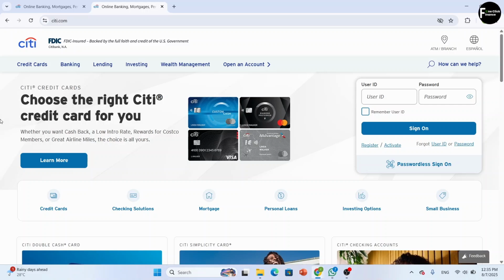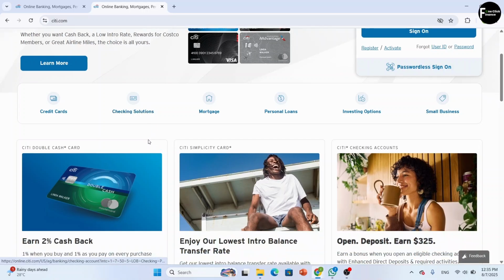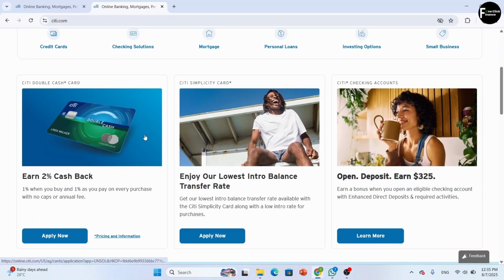Now here you simply have to log in with your account, and once logged in, from the main dashboard, you can just click on profile in the top menu and then select alerting services or manage alerts.